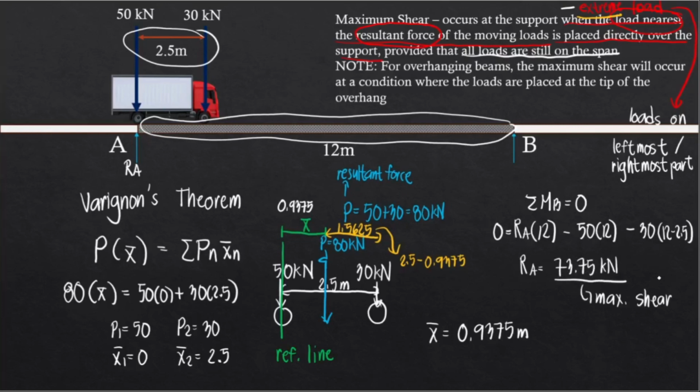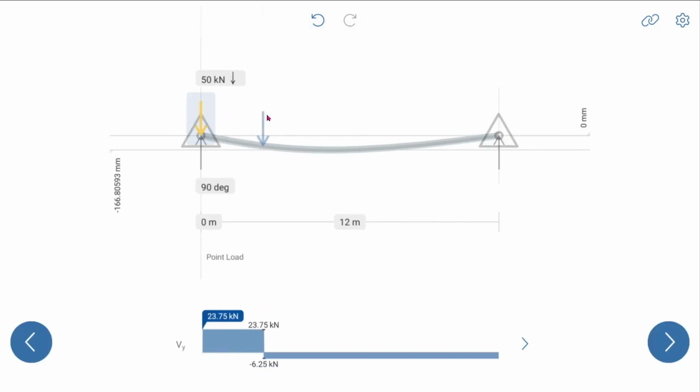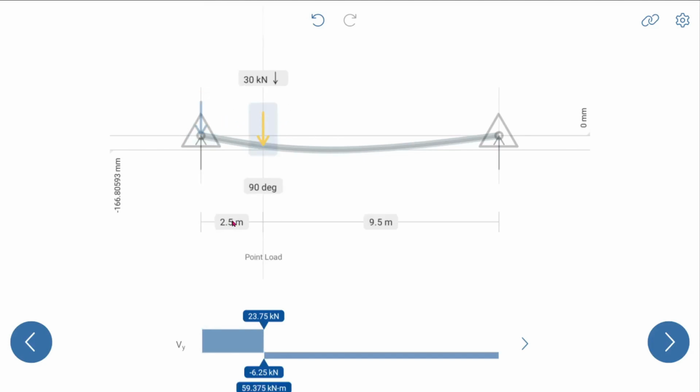Now, a few students might argue that if the 50 kN load is directly over the support, it's not gonna provide this maximum shear. Now, there's a point in that, but I will demonstrate why the maximum reaction will just be equivalent to the maximum shear. Let me show it right here. Again, this was our beam. Now we have a 12 meter span, and then we have a 50 kN load and also a 30 kN load. And then this is over the span, and so the distance between the two loads will be 2.5 meters.